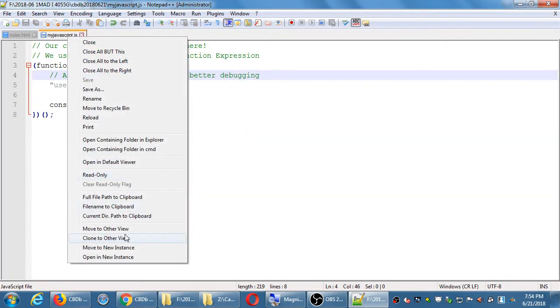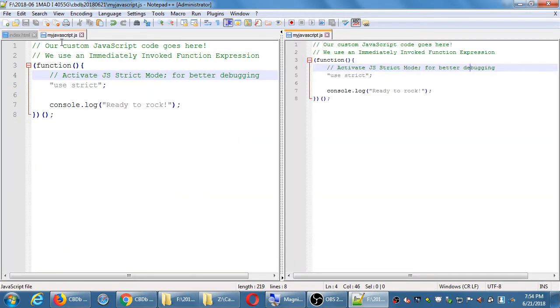Clone and move, you see they're slightly different. Maybe for whatever reason I want to see two copies of the same file. Maybe the file is 1,000 lines long. And if I clone it, I can look at lines 100 here and lines 1,000 there. Two different parts of the same file if I clone it in two different views.